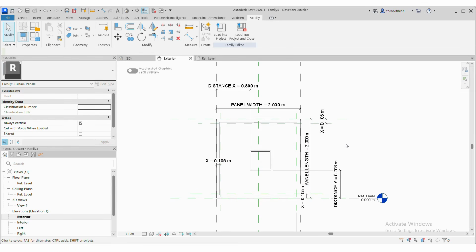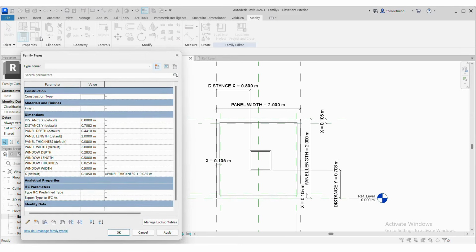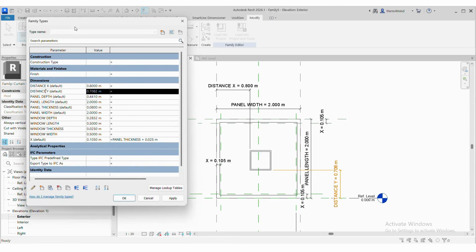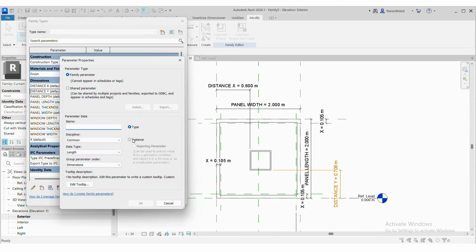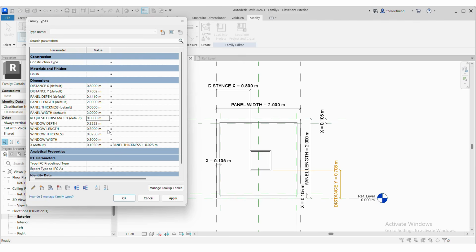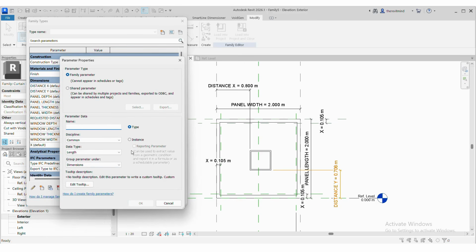To make sure the window can only move within a controlled range inside the panel, we need to add a few supporting parameters. This is actually the most important idea in this entire tutorial, because the same concept can be reused in many other parametric families. We'll create four helper parameters. Minimum distance x. Maximum distance x. Minimum distance y. Maximum distance y.